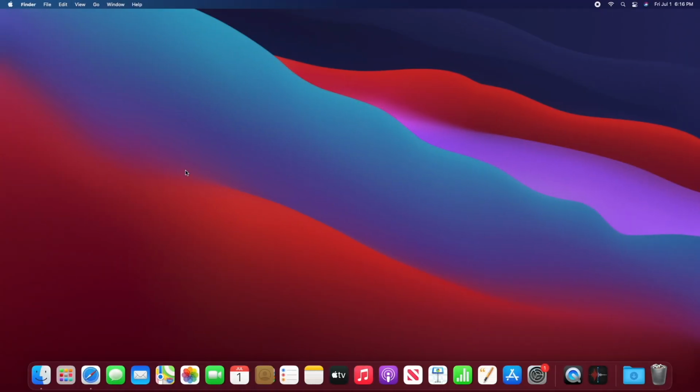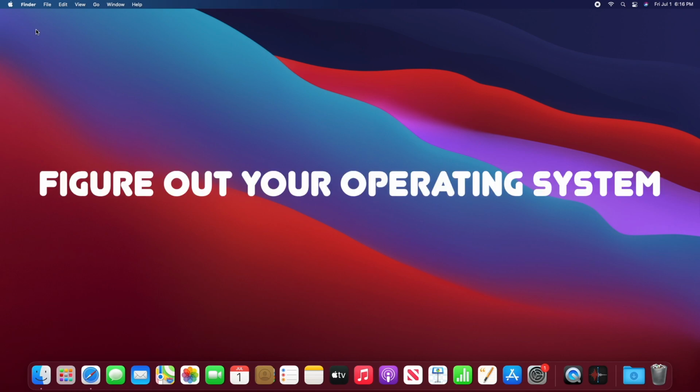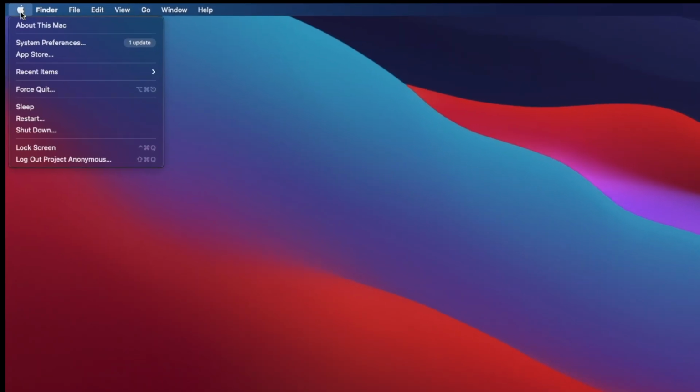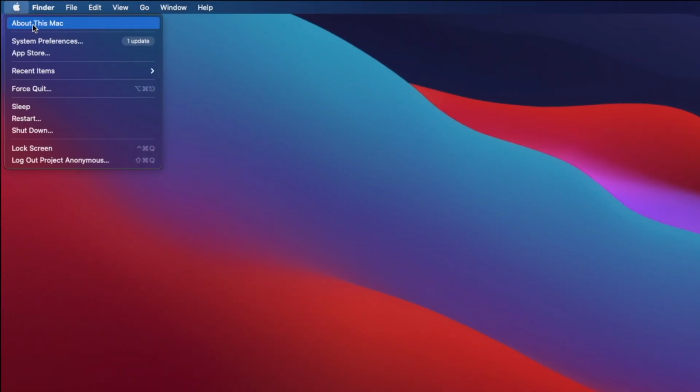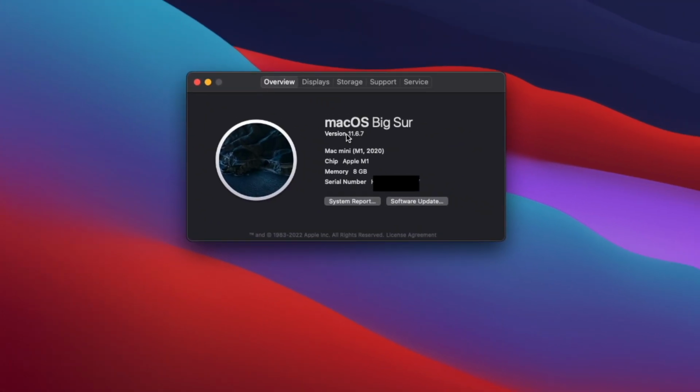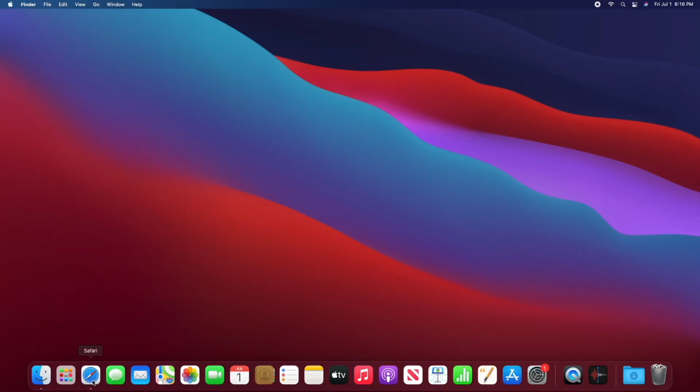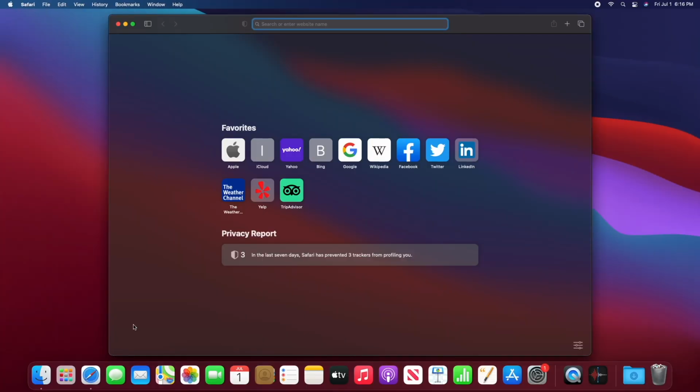And it's helpful before you start the process to figure out which operating system you're on. So for a Mac, if you click on the little Apple and go to About This Mac, you can see what your operating system is. So you can see we're on Big Sur 11.6.7. So that's going to be helpful later. So now we're going to go to Safari and go to Inkscape.org.